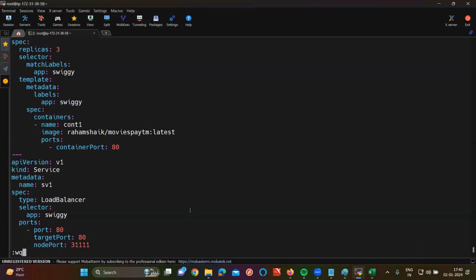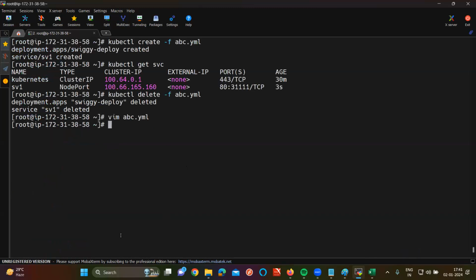And remember, the load balancer also requires one port. If you specify it, it's fine. Of course, if you don't specify, it's also fine. If you want, you can remove it, or you can keep it running. That's up to your choice. Now how do we create the resource from the file? Tell me the command: kubectl create -f.